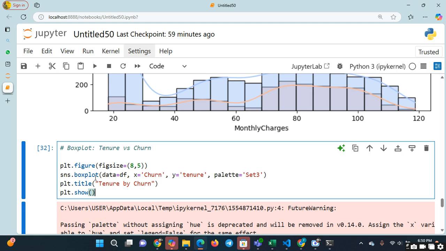We have sns.boxplot, data df, comma, x, then the y tenure, comma, palette is equal to set 3. Then the plt.title, tenure over churn, plt.figsize 10 by 5.